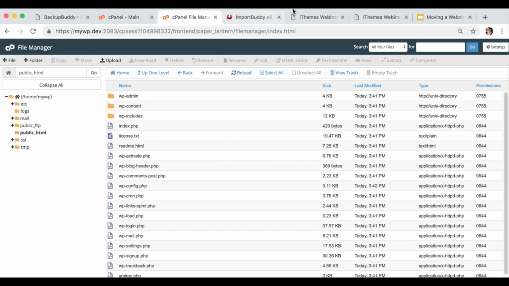So that is 3 ways that you can migrate from one domain to the other domain without having to dig into your database and get your hands all dirty and worry about messing up a table. Just let importbuddy.php and BackupBuddy do their magic.